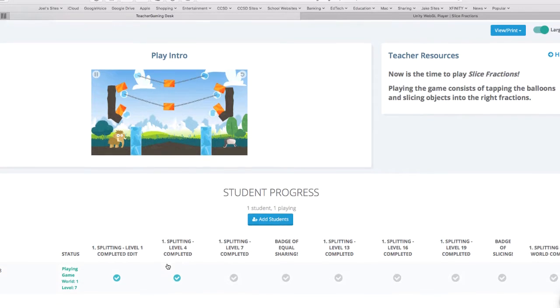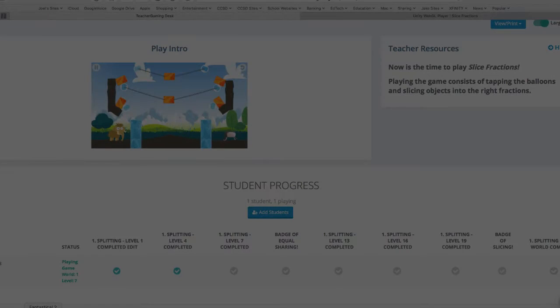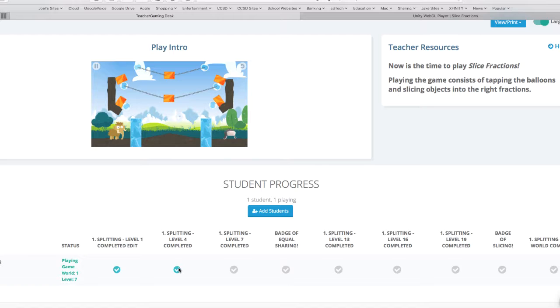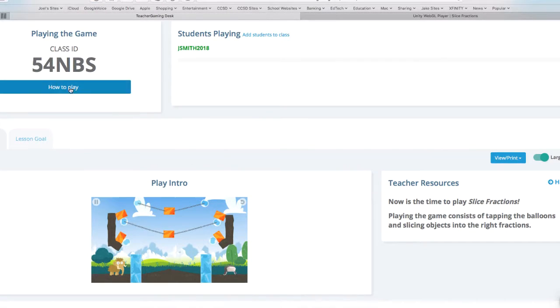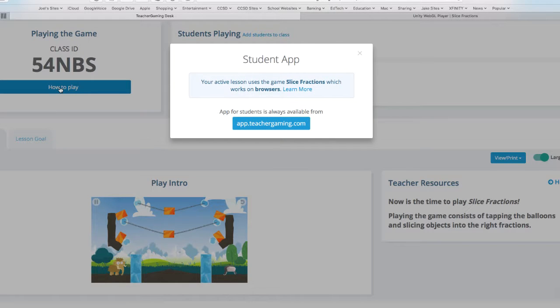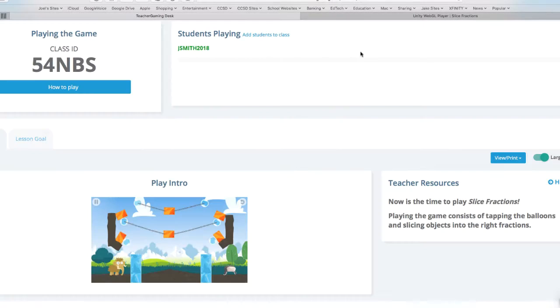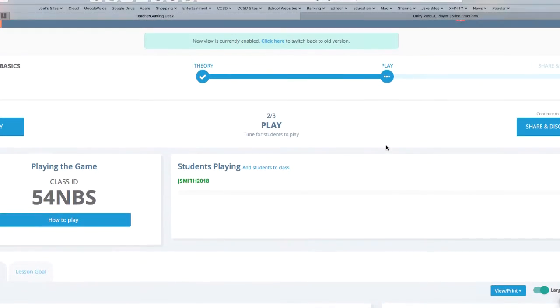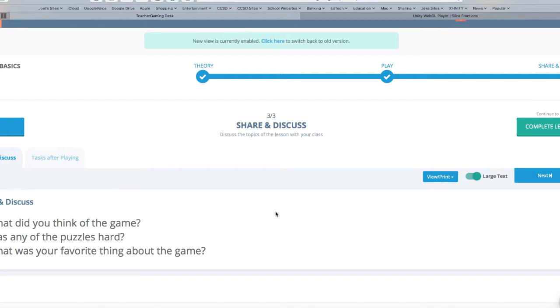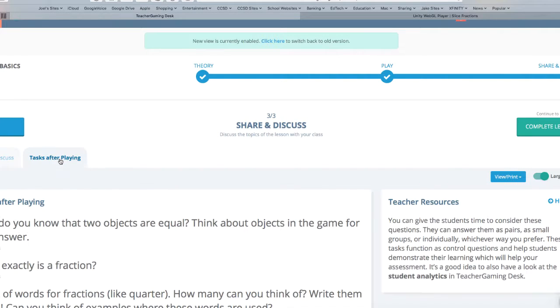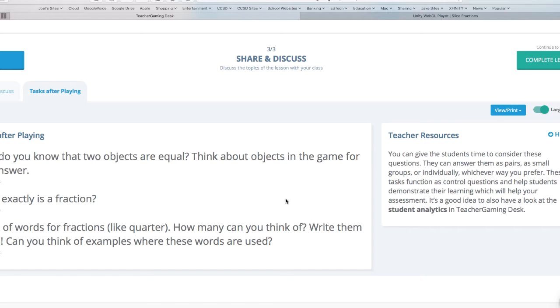If I go back to the teacher section, you'll now see that I have completed 2 separate check marks of finishing levels. This is how you can track student progress while they're playing the game. Usually give students time. Once you're finished, you can then go to share and discuss. Reserve the last few minutes of class to have a discussion. What did you think of the game? Which puzzles were hard? What was your favorite thing? And then if we go to tasks, you can start checking.